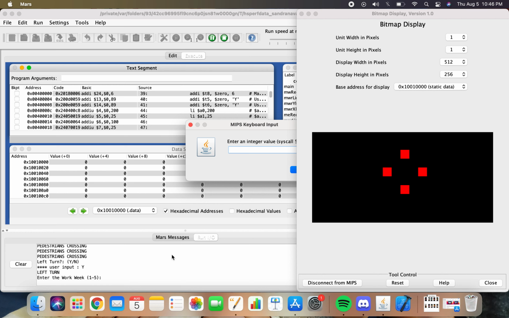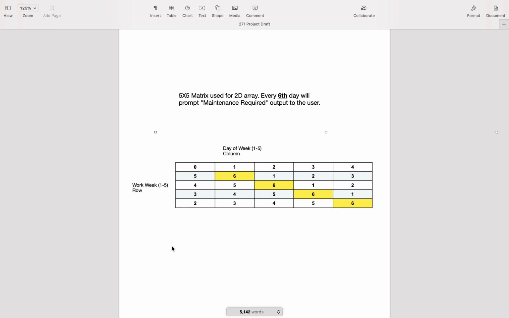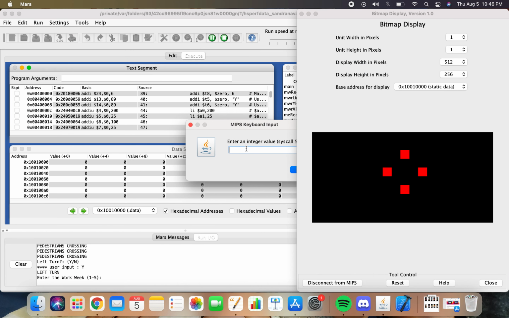Lastly, it'll ask for the work week. This one is used for the matrix, for the 2D array, which is this. Every 6th day requires maintenance. So I'm going to pick row 2, column 2, first one. So work week 2, work day 2.